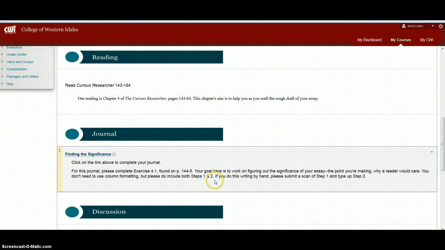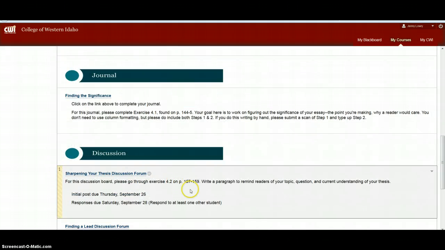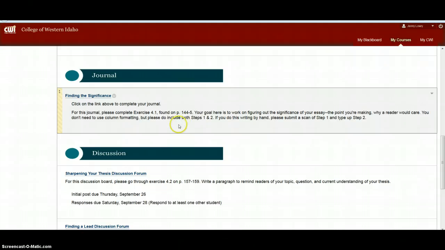You're going to complete both steps 1 and 2, but you're going to submit a scan of step 2 if you type it, or you could just type up step 2. So these should be pretty self-explanatory as you read the textbook. I think Bruce does an excellent job explaining things.